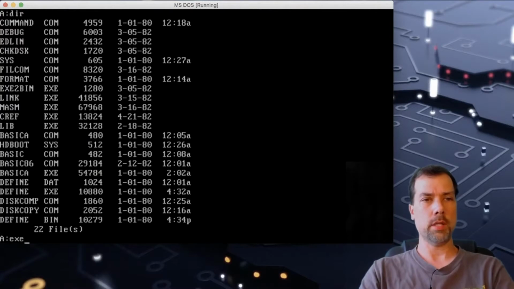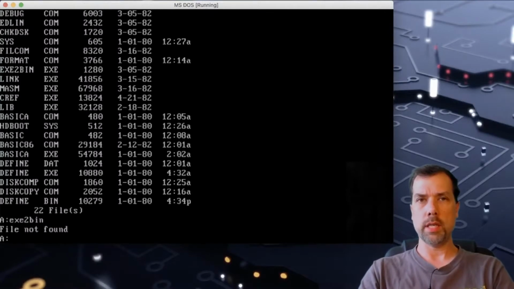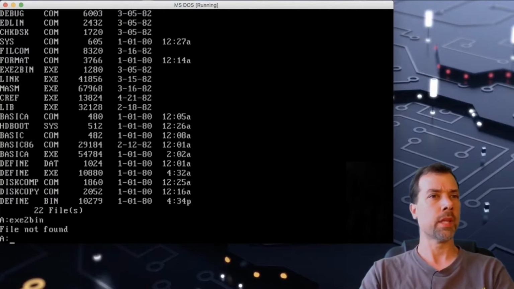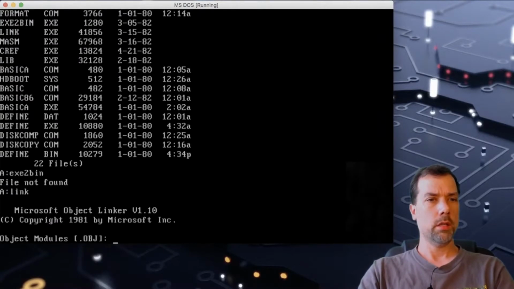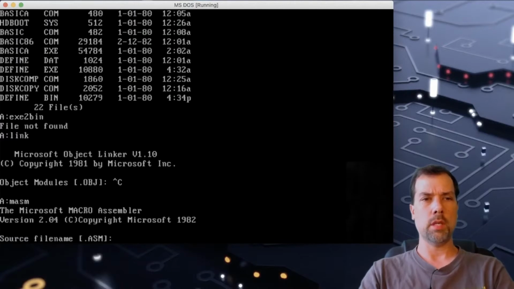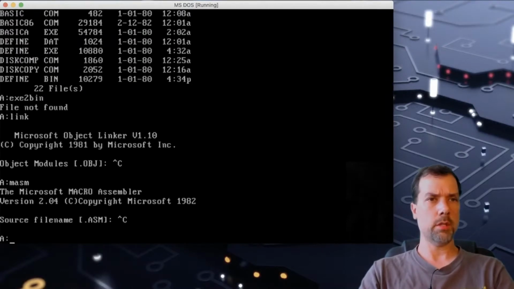Okay, so when I typed in EXE2BIN, and it said file not found, it wasn't the EXE2BIN file that wasn't found, it was the file that I didn't tell it, and it wasn't smart enough to tell me that it needed me to type in a file name. So LINK is the Microsoft Object Linker. You would use this for compiling assembly language programs. I'm not going to do that. MASM is the Microsoft Assembler. I'm not writing anything in assembly language here today.